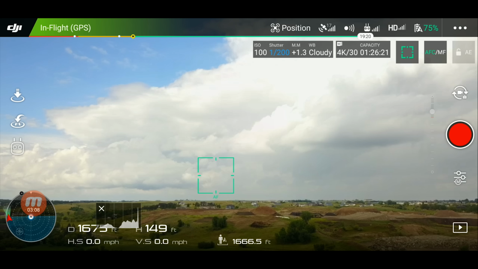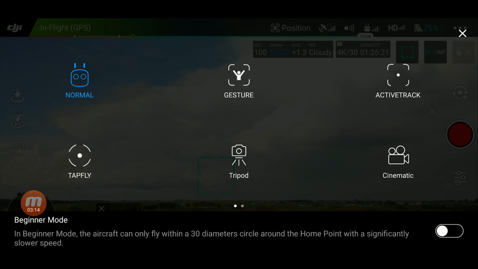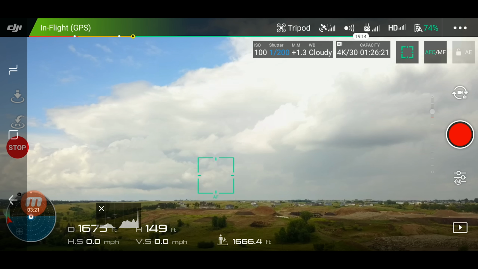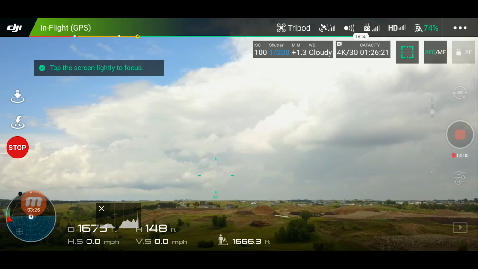So the first thing that you want to do when you get your Mavic Pro into position is go ahead and engage Tripod Intelligent Flight Mode. So you click on that little controller over there, and then you choose Tripod Mode. Now that's going to help your drone sit nice and steady. And I'm going to go ahead and hit the record button, and then I'll just talk through the rest of these settings for you guys.